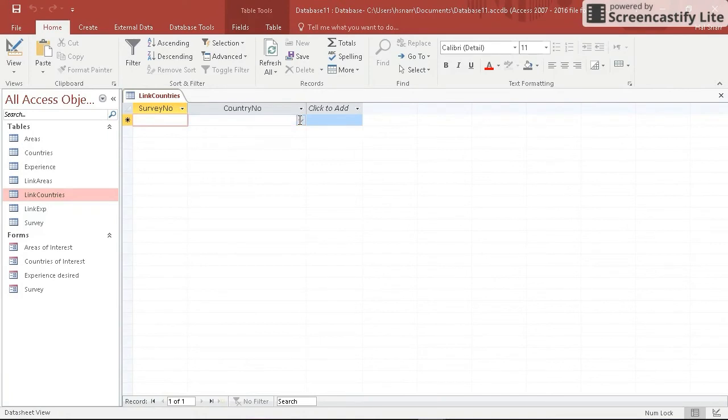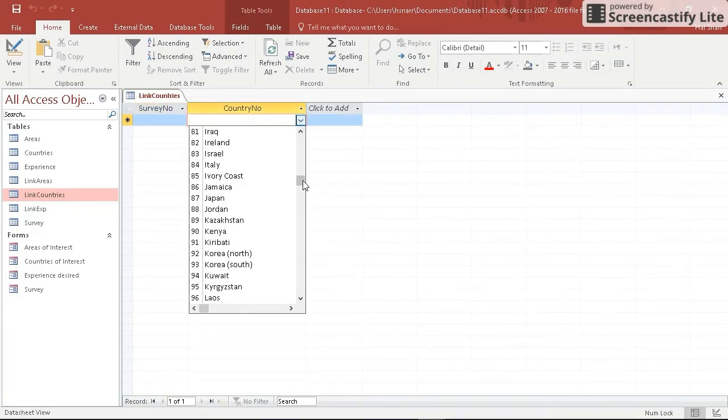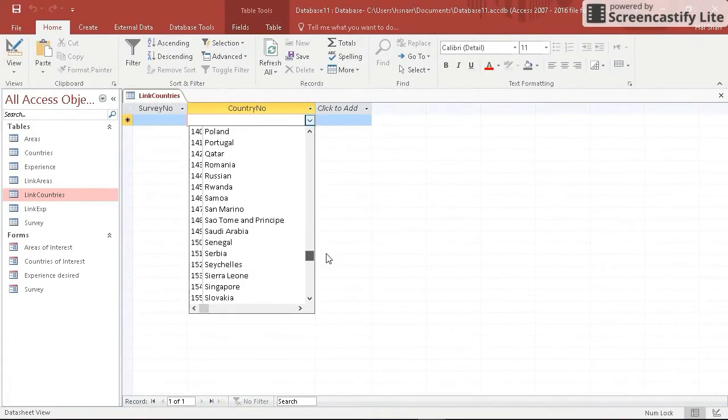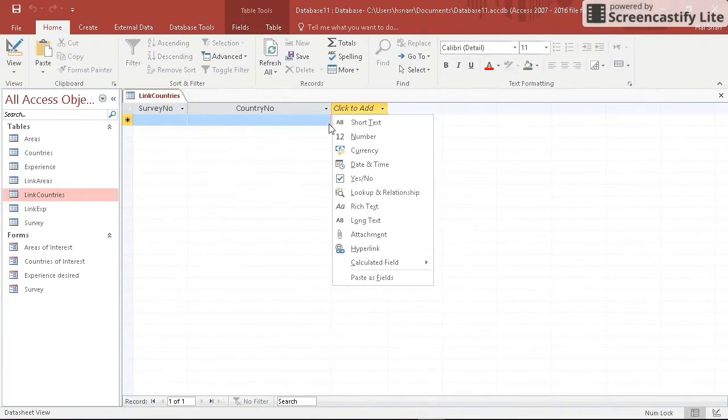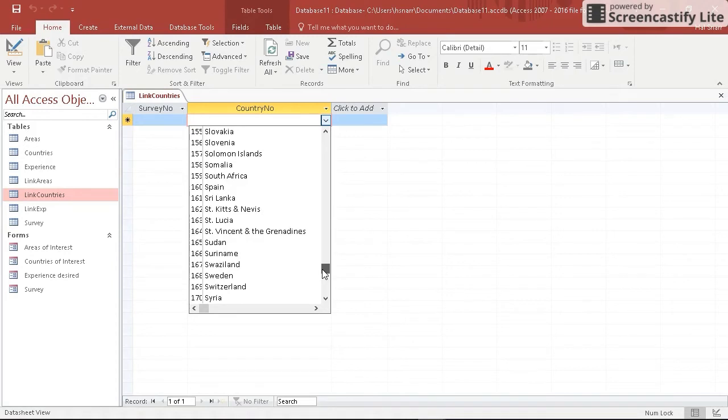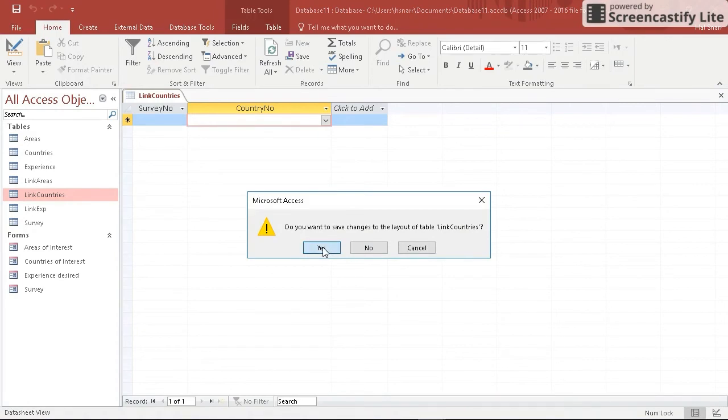Link countries. We'll click on this. Scroll through all the countries and see if there's anything that's really wide. Looks like that one's pretty wide, 164. Still not wide enough, so let's pull it apart. Looks good now. Now, I'm not worried about the first column of numbers because we're going to hide that by making that width 0 when we update the subform.